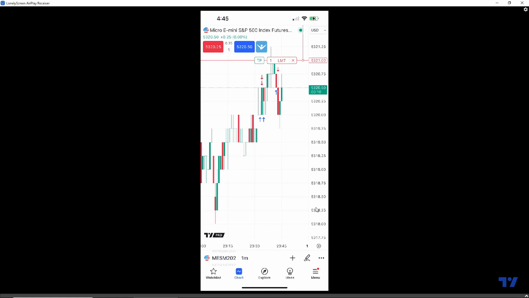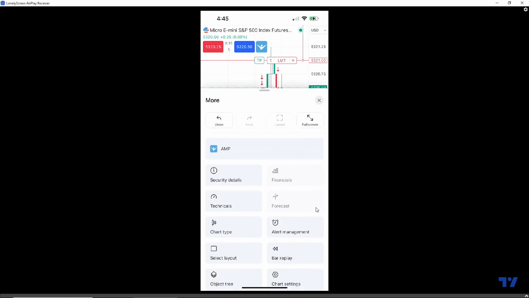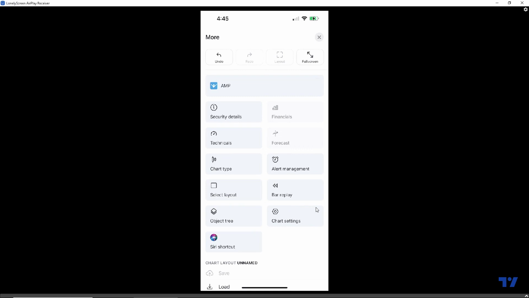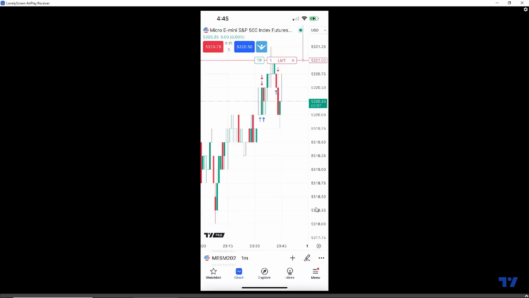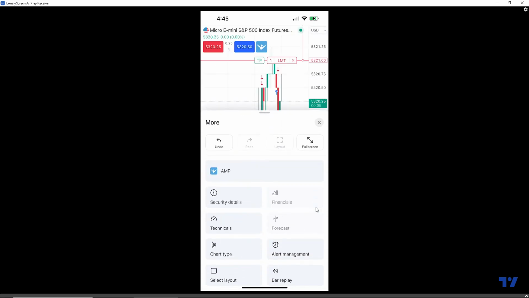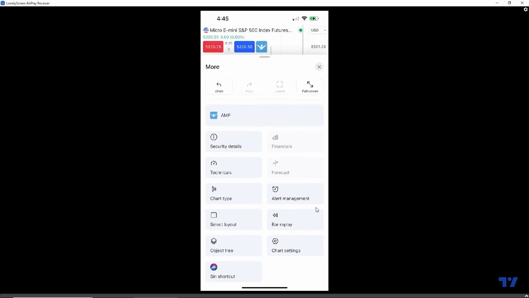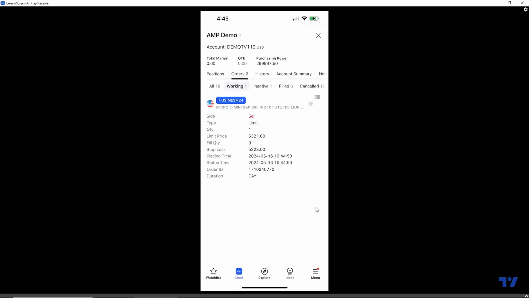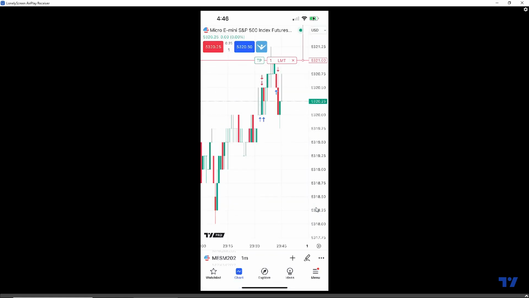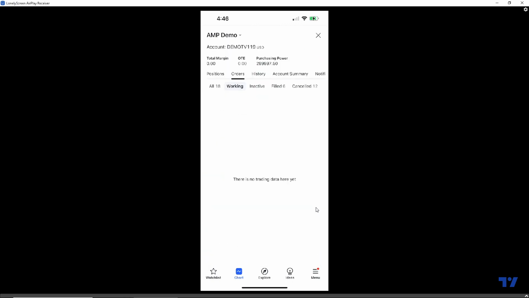One more thing I want to point out that you might want to consider taking a look at is the trading settings. I want to double check where we go to access the trading settings. Okay, when you click your AMP logo on the top of the chart, you'll notice where it says AMP demo at the top there.